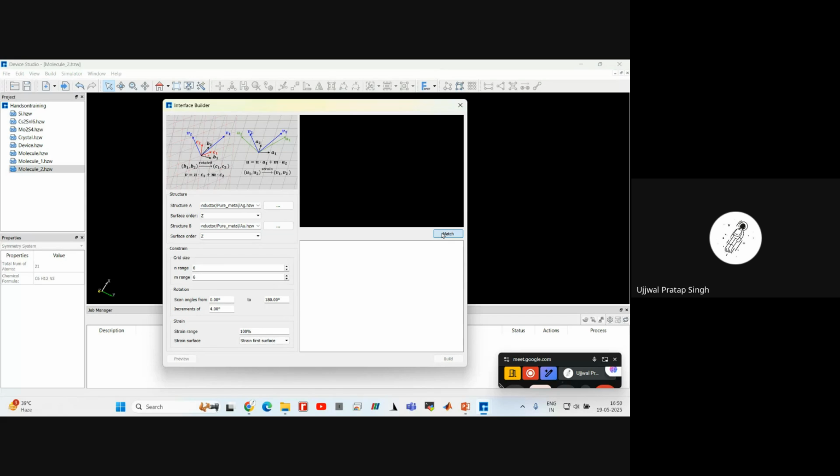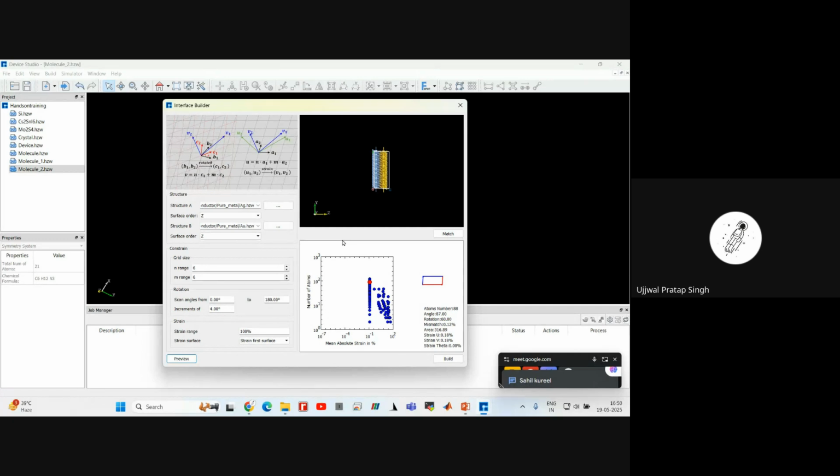Let's go for the match. You can see the mismatch is 0.12 percentage, and angle, total number of atoms, theta and strain theta, and click on the preview option. You can see it creates the heterostructure between two materials. Then go for the build.